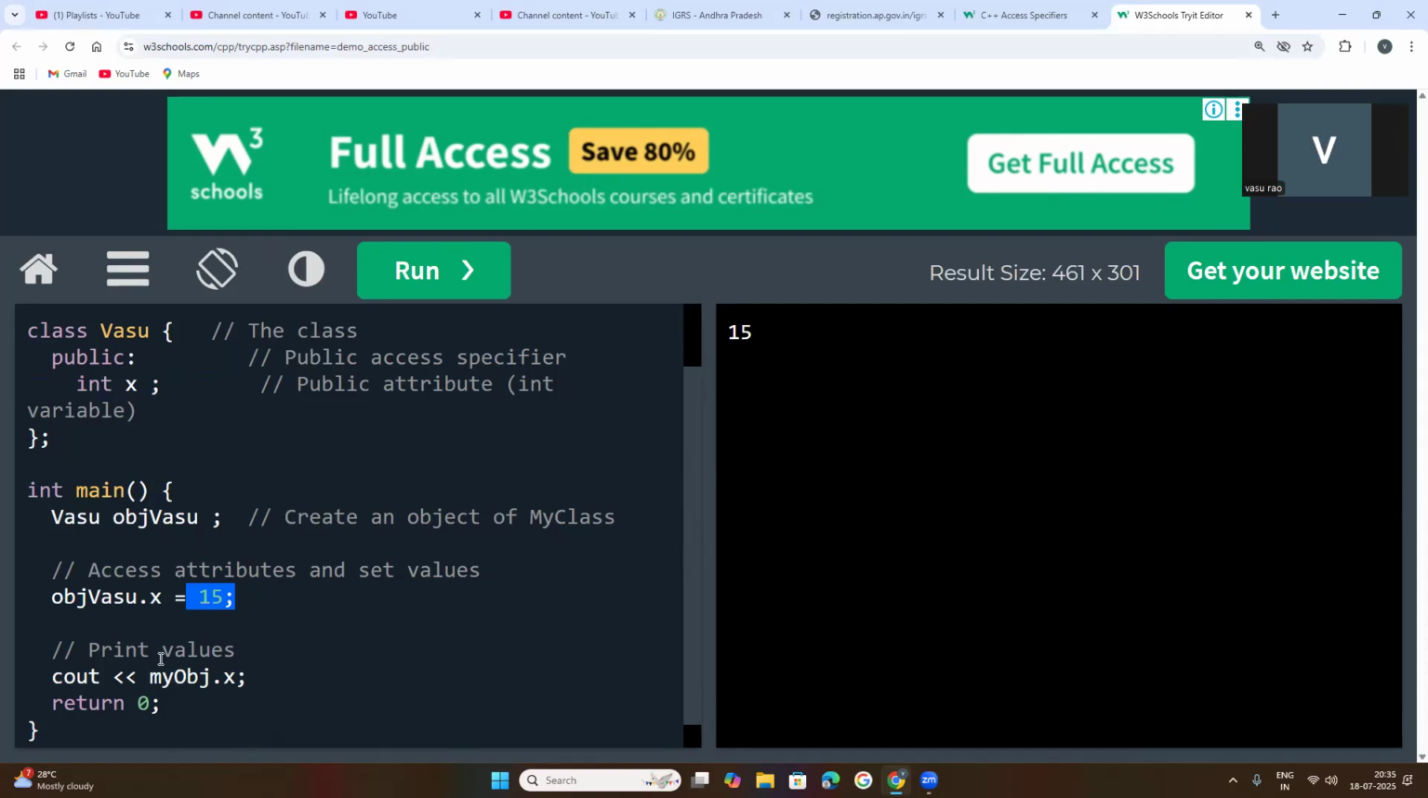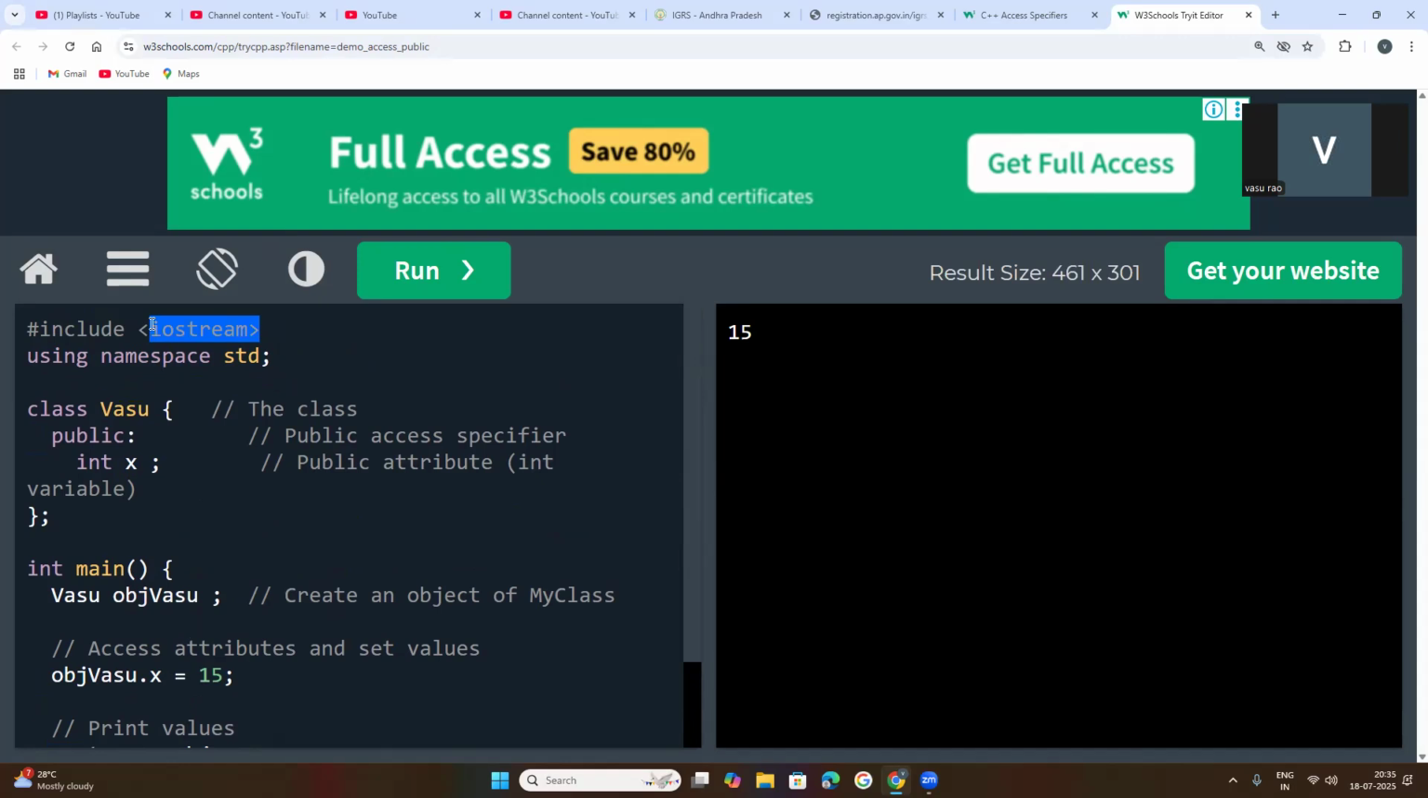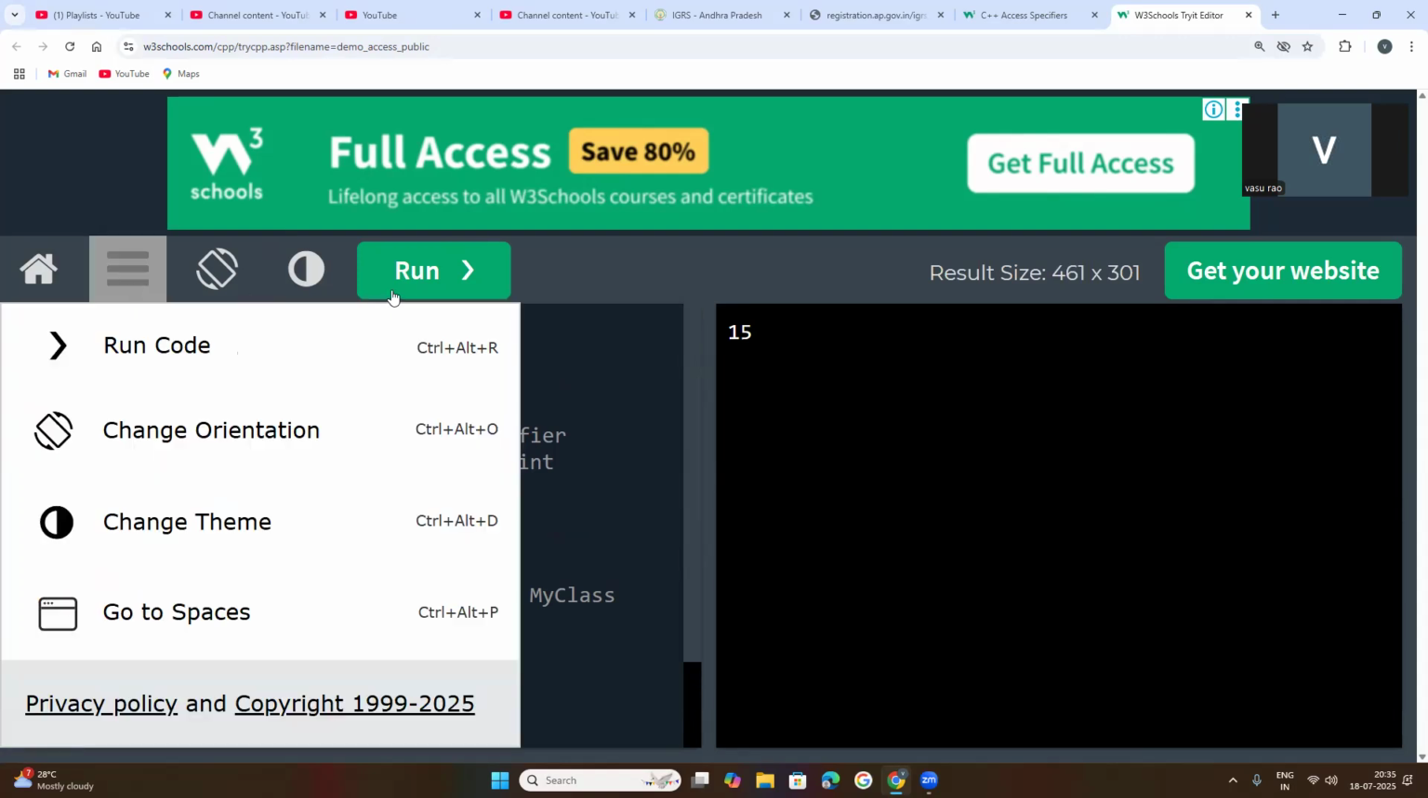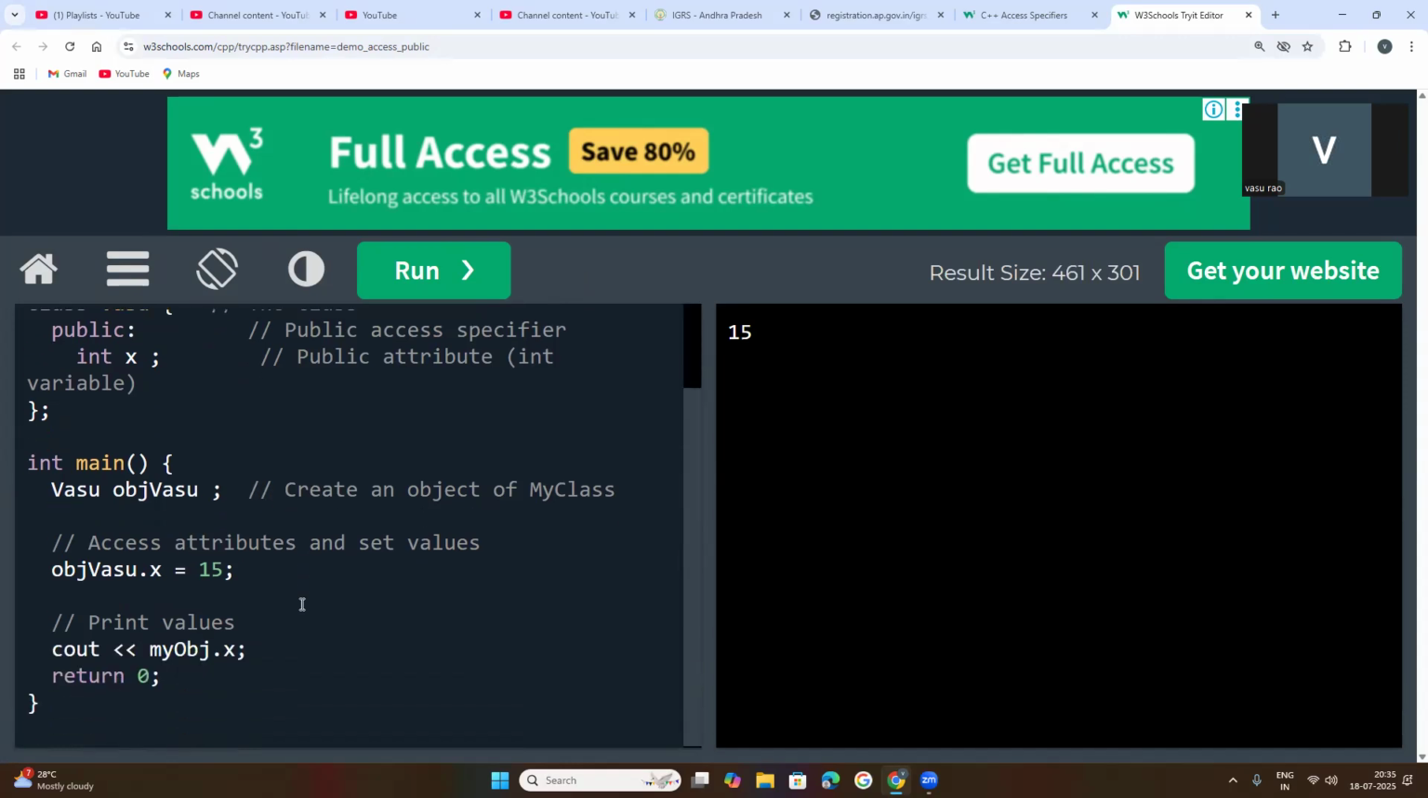Now if you want to get a printout, use cout. This is an object which is part of your input output stream. It's a library. It has so many objects. Now my object, you will get an error because your object name changed. This is your object name Vasu object, dot x. Now you run this code, you will get the result as 15. Okay, you are getting it. Now if you want to keep some text in between, keep it in double quotation marks, a string, then the x value.